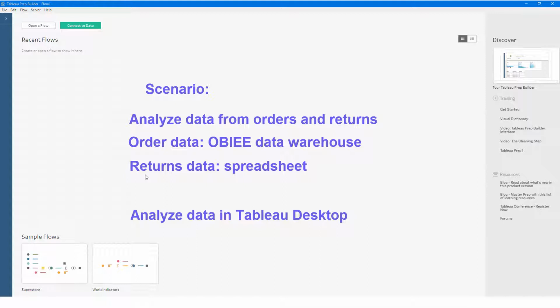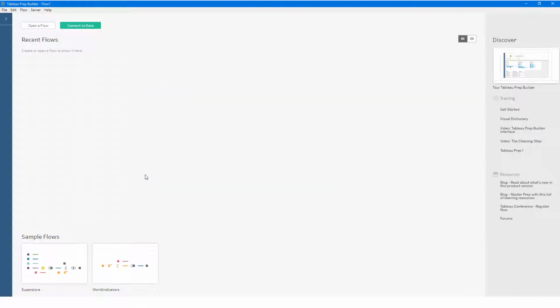But when you start to analyze both sets of data, you notice that both require some cleanup. Therefore, the plan now is to use Tableau Prep Builder first to clean, shape, and join the two datasets in preparation for analysis in Tableau Desktop. I'll now demonstrate the Tableau Prep cleanup steps.